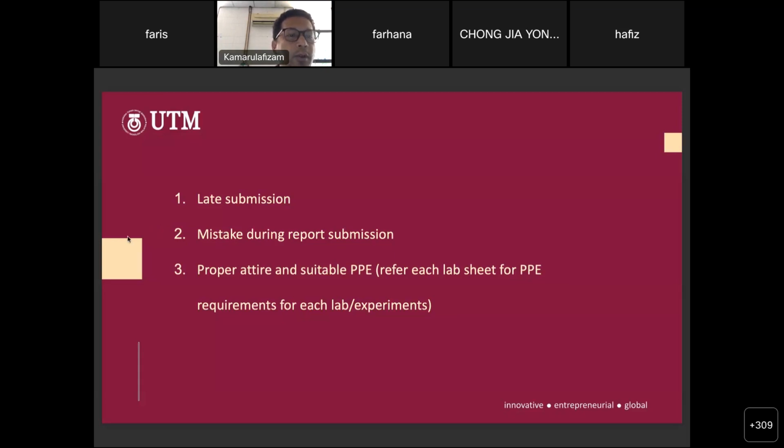Is the report done by group? The report is individual. How about the allocated marks? The marks are written on the rubrics on the covering page of each report. The rubrics, the marks are very much there. Again, I repeat, for lab 1, one experiment short report is around 6 to 7 marks. For the formal report, it is 15 marks.